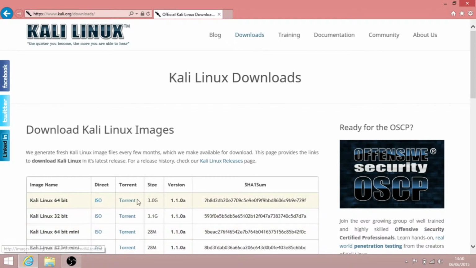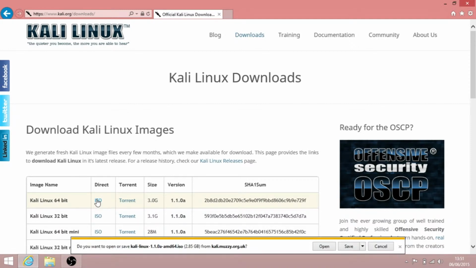Obviously you can get an ISO or a torrent. It's completely up to you which one you want to do. I always download just the ISO. So click on the ISO that you want. I want 64-bit, so I'll click on that one. And then obviously just click save. I've already downloaded this, so I'm not going to download it again.